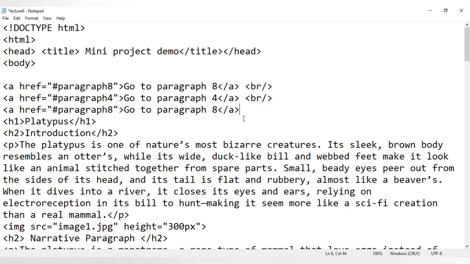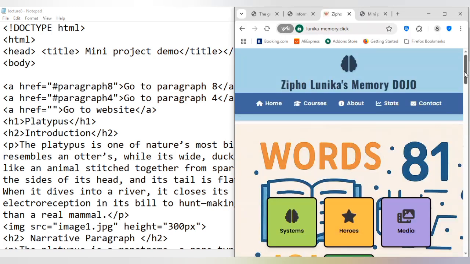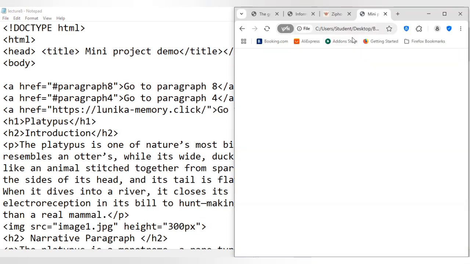So let's just see here. We have a new link, but we want to go to an external web page. So you could just say go to website. In this case, we need to have the full web address. Let me just demonstrate how this works using my own website, a website I made recently. I could just copy this, paste here. There you go. Go to website. And now let me just refresh my previous site here.